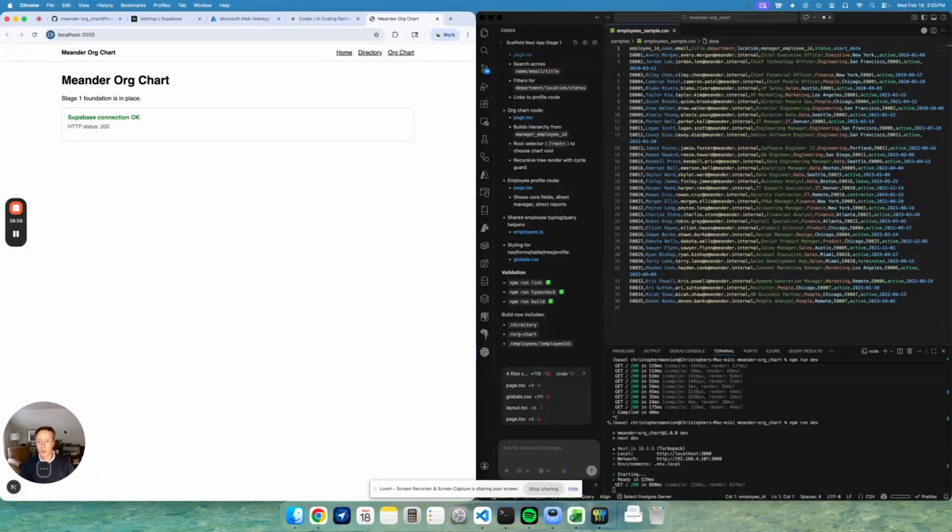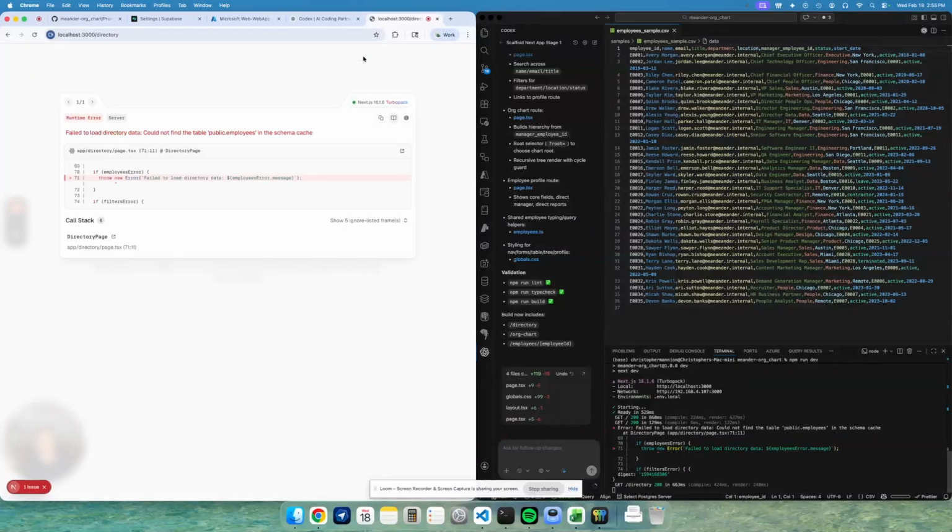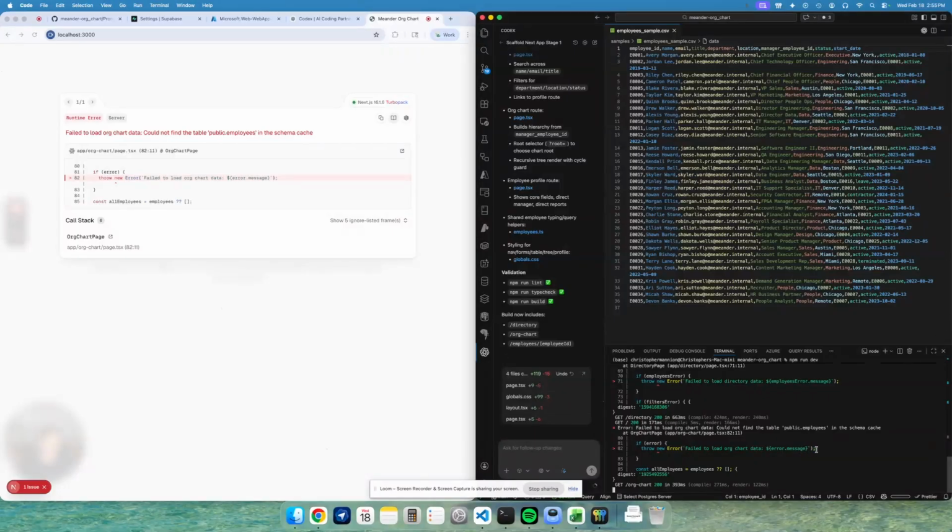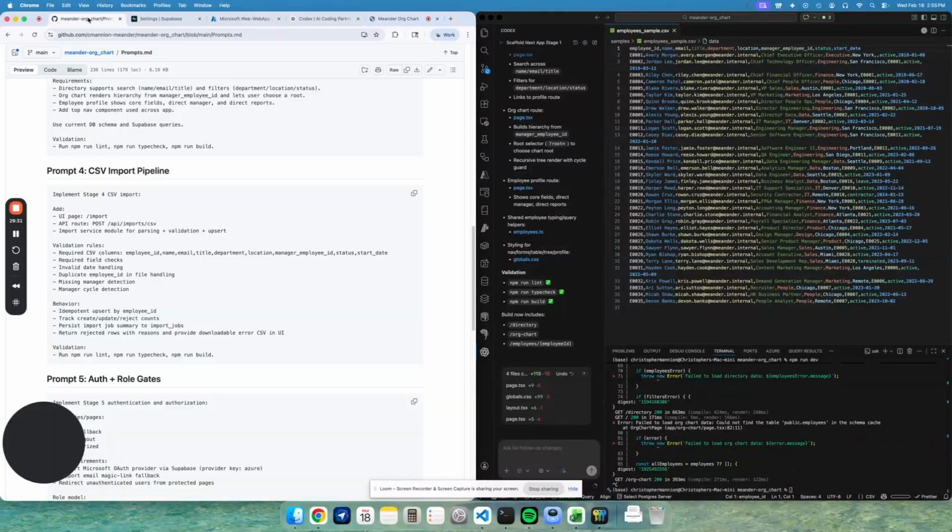Okay, still have my camera, which is great. So now we have our org chart, Supabase connection is in place. So we have our home, we have our directory. Okay, failed to load directory, our org chart, failed to load org chart. Okay, and so we can actually see in here, if we look at the actual terminal, we can see the full error in here. Now, my guess is that because we don't have any employees currently, we're coming up with an error. So we're going to move ahead to the next prompt and then see how that actually helps us to fix this.